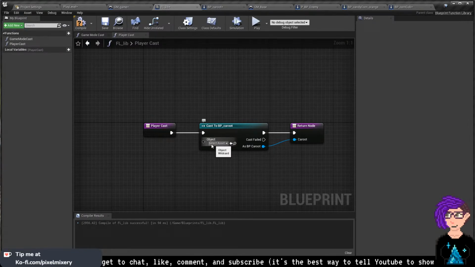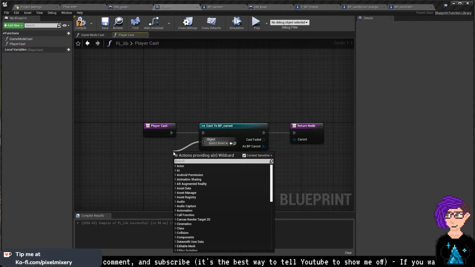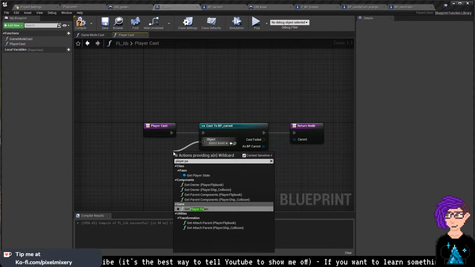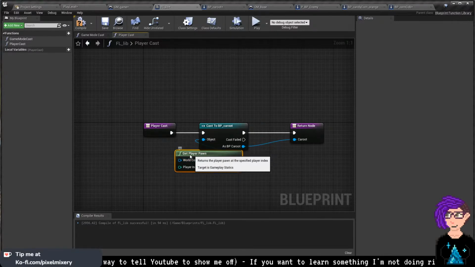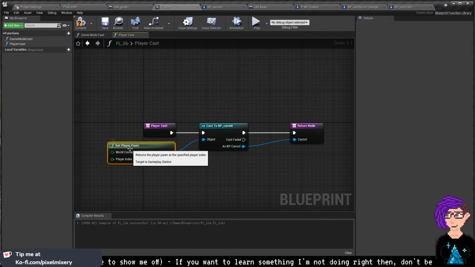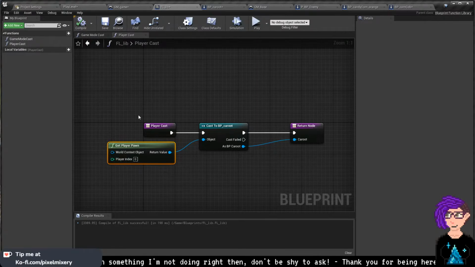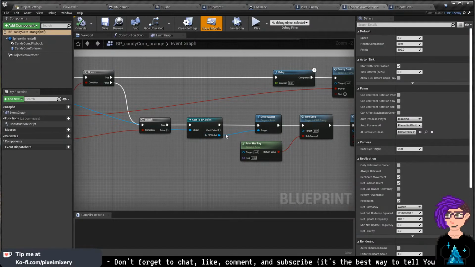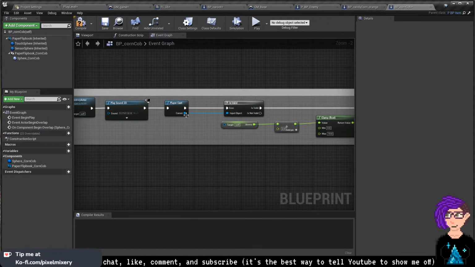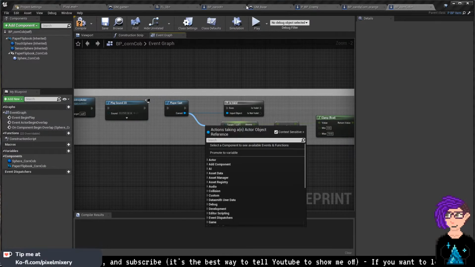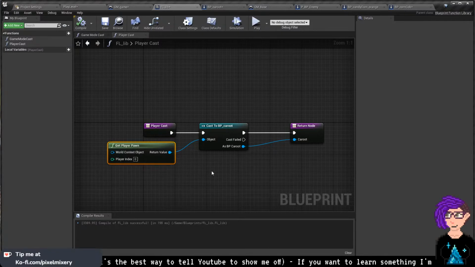Player cast. Alright, so what we're going to do is player pawn, which returns the player pawn at the specified player index. Player 0, in this case, will always be us, unless you're in a multiplayer situation of 1, 2, 3, whatever. So what I'm going to be doing then is testing that out with the corn cob, my mistake. Alright, so, oh wait, I forgot to compile, didn't I? No, I've definitely compiled.